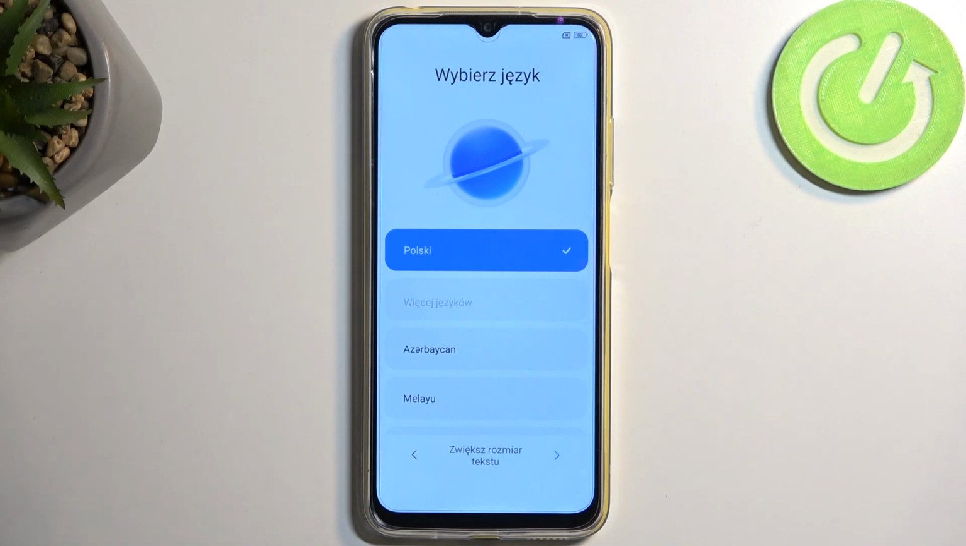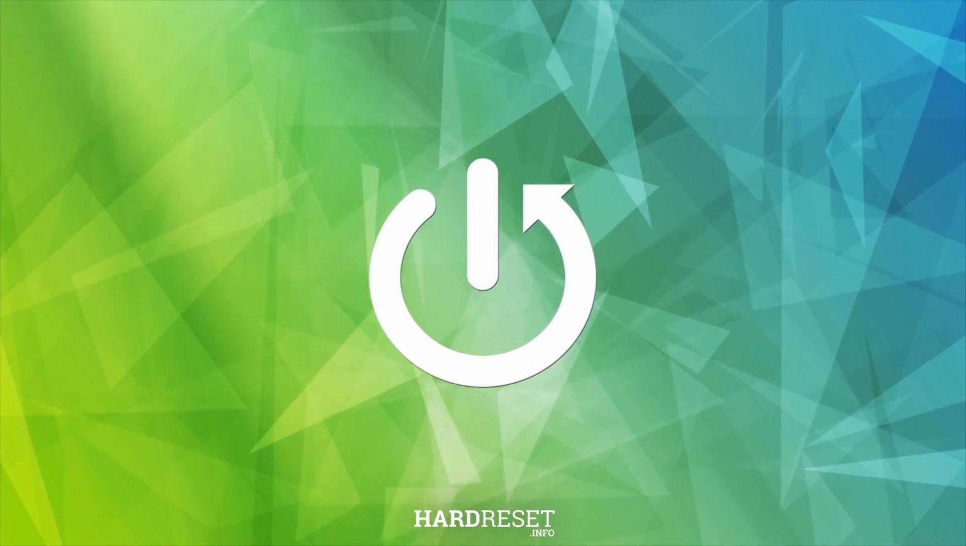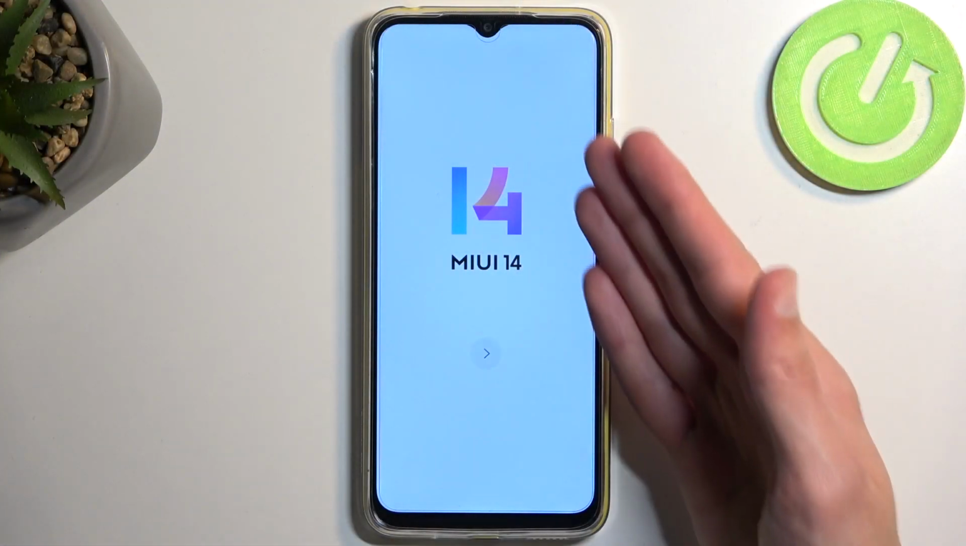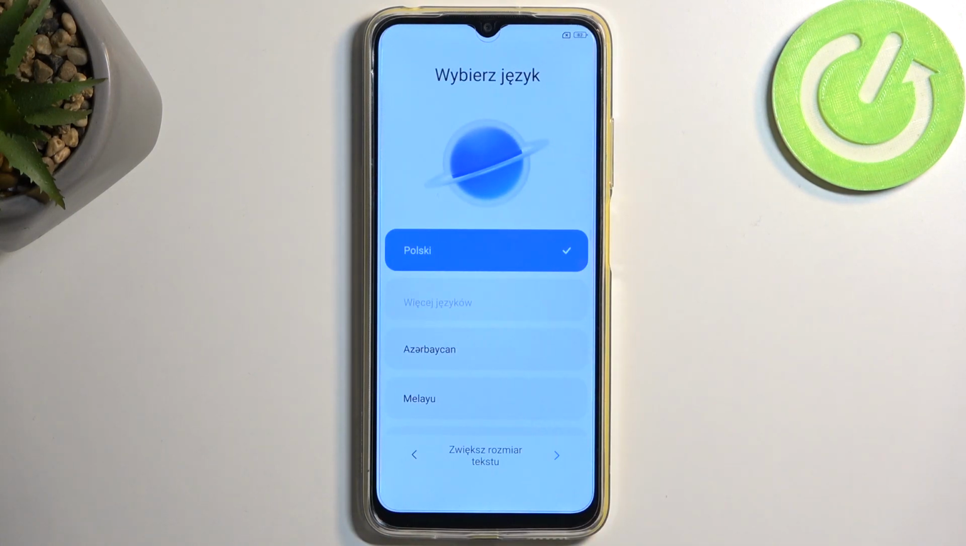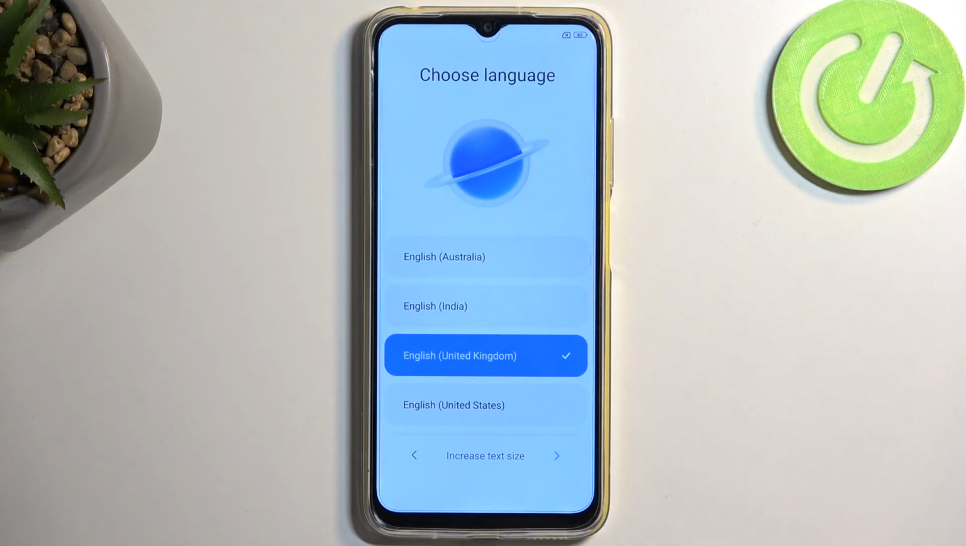Welcome. In front of me is a Poco M4, and today I'll show you how you can go through the setup process of this device. So when you boot it up for the very first time, you should be presented with this screen that you can see right over here, where you have only one option to press on the arrow. Then from the list, find your desired language. I will be using English.